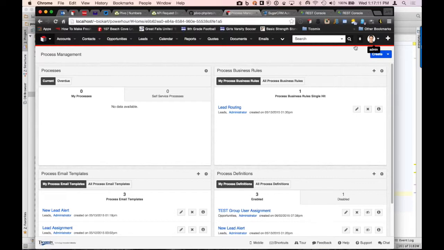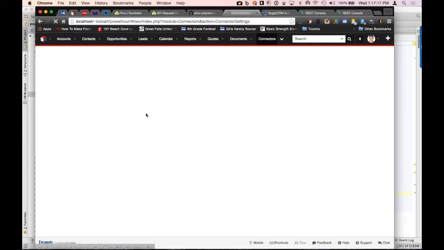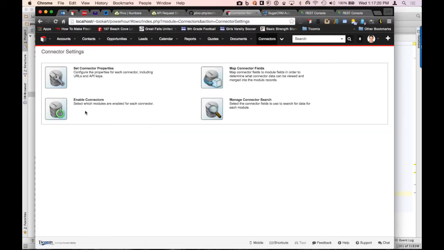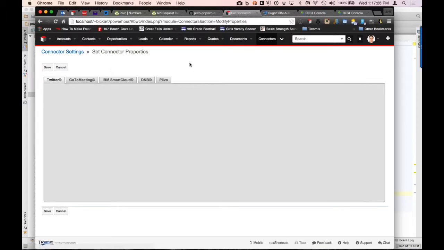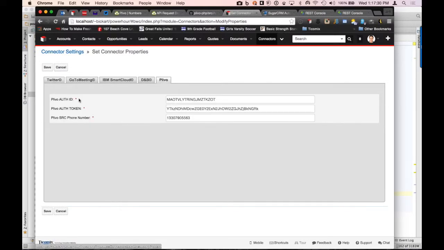So I'm going to head over to Admin and head down to Connectors. Inside the Connectors area, there are 4 panels. The only one that I'm really concerned with is the Set Connector Properties. I'm going to go onto Set Connector Properties, and I added a new section for Plivo. In here, I collect the information that I am interested in.